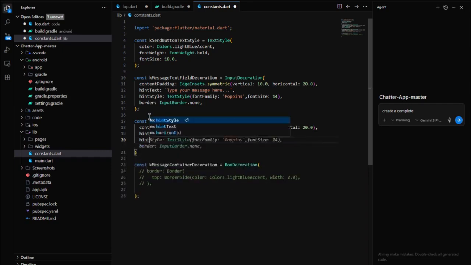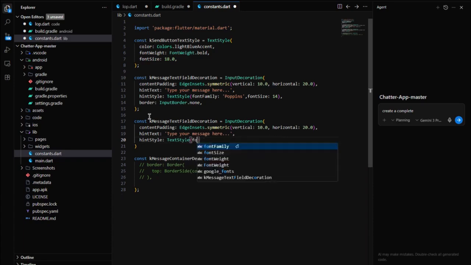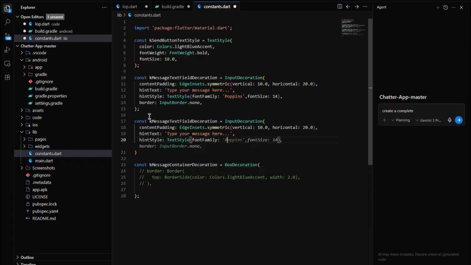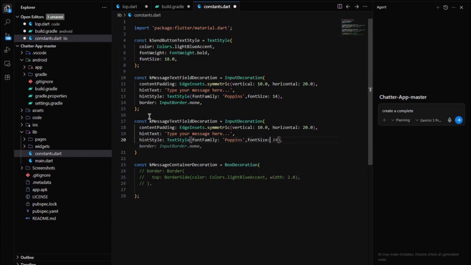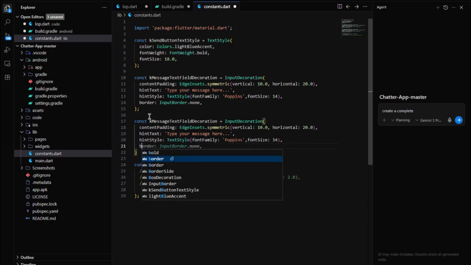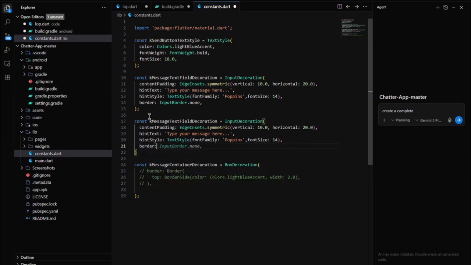And then define your hintStyle where you write here TextStyle, and then add a rounded bracket here one more time, and then define your fontFamily, which obviously we are using Poppins, so we write here Poppins. And the fontSize, which means the text size, which I give 14. Okay, now perfect. Now you want to write comma here, and now perfect. And now define here border, InputBorder, and then we write here none.